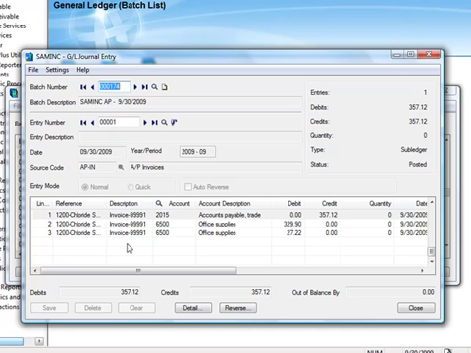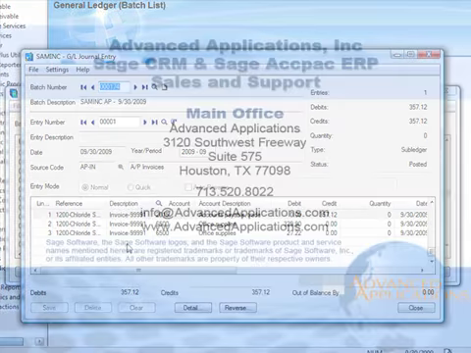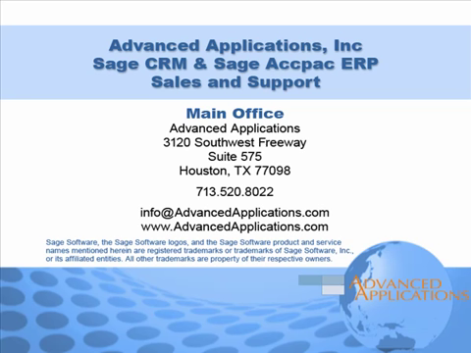So to recap, you can use the Sage Accpac PO system to manage the purchase of ad hoc items that are not maintained in an inventory system. This methodology applies whether or not you're running the Sage Accpac Inventory Control module. Give us a call if you need assistance with this or any other feature in your Sage Accpac system.